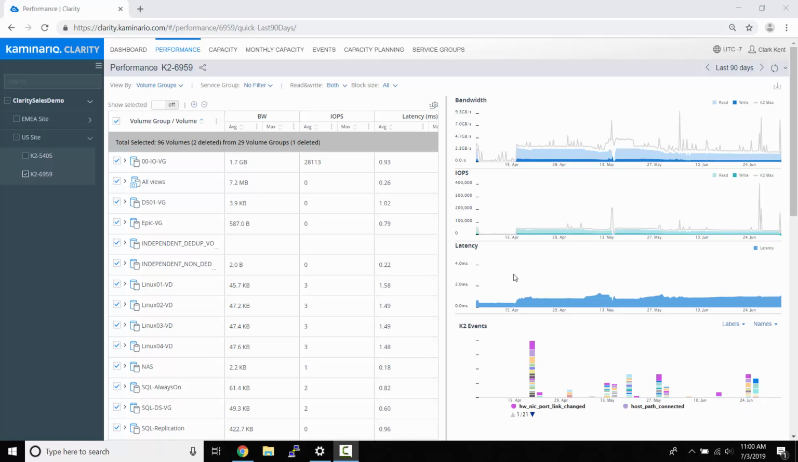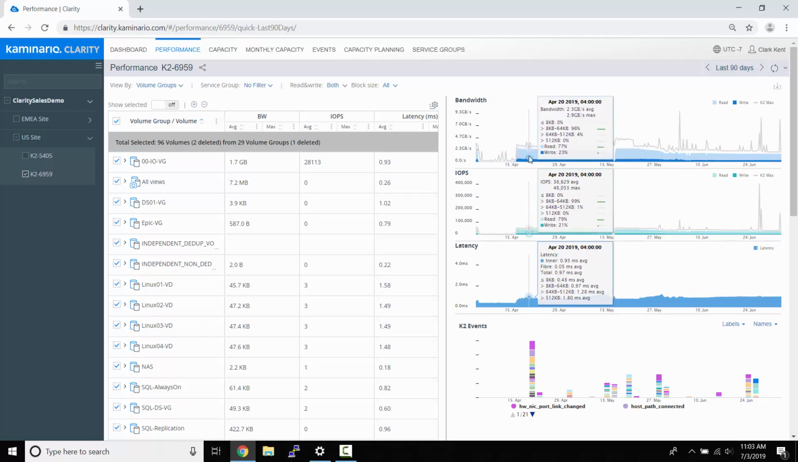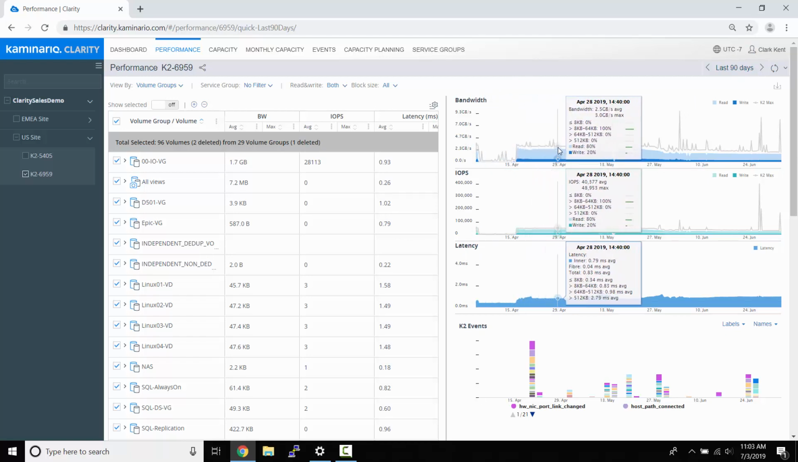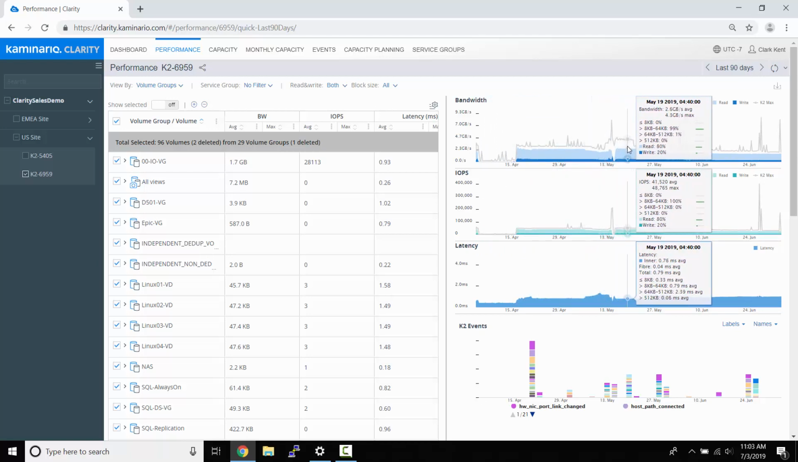So in this session, we're going to take a look at the Performance tab. Here we've got 6959 selected out of our two arrays. We can only look at one array at a time. From this Performance tab, you're going to notice that the volume groups are listed here. So selected for this 90 days, we show latency, IOPS, and bandwidth. And across this chart, you can move across very slowly or quickly just to get a view.